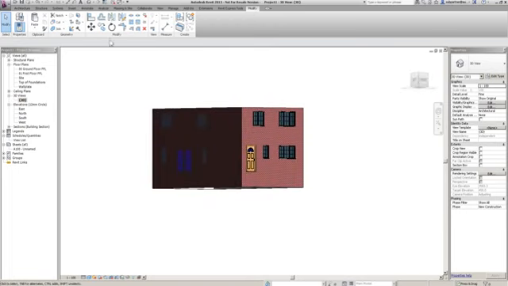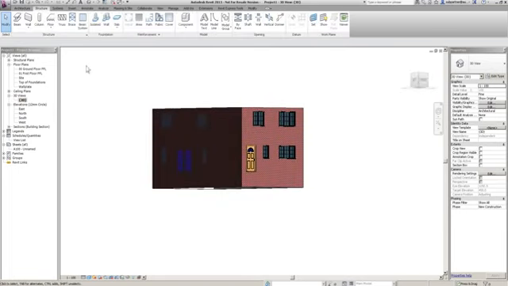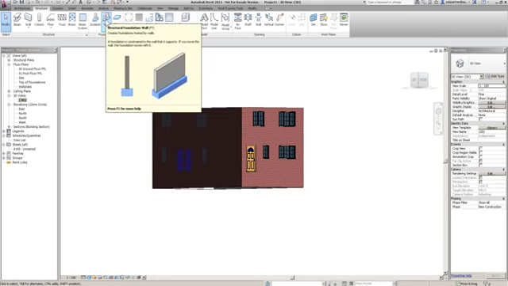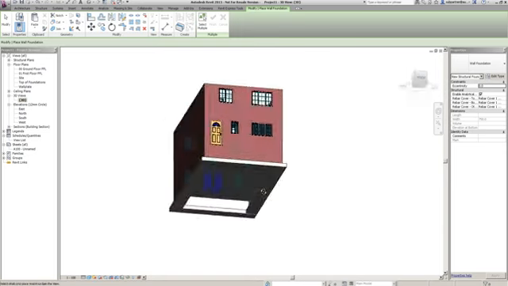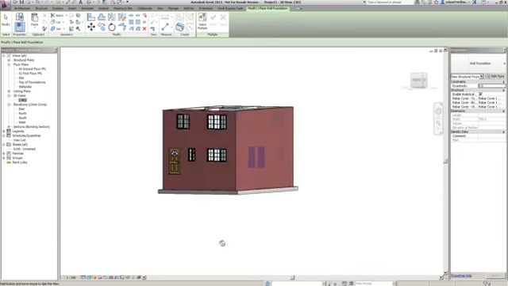Let's put some foundations on this. I'm going to go to my structure tab and just put some wall foundation. This is just a trench fill or strip foundation, whatever you want to call it. I'm just going to highlight one of my walls, hit tab, left click, and you see it's thrown a foundation on the bottom of all of those.